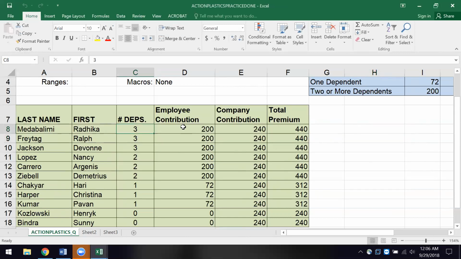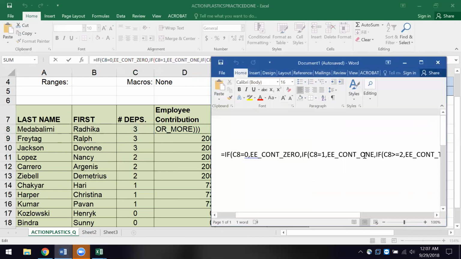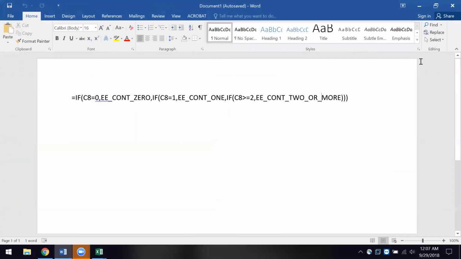Then we have the employee contribution. And notice, here's where we get the nested if statement, all right? Now, I'm just going to take this like I did last night. I'm going to take this one statement and put it into English. In fact, I did it last night. And let's look at this for just a moment.